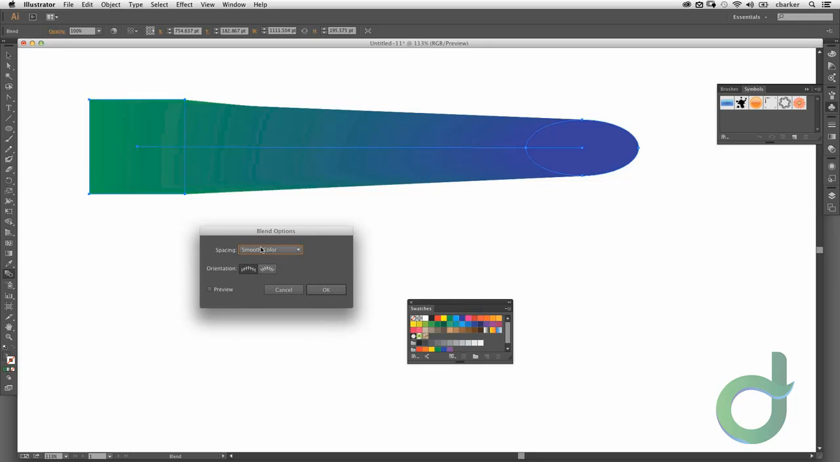But here in the spacing, you can set it to have smooth color, a smooth color transition as we're seeing now. You can have it set to specified steps. So if I only wanted maybe 6 transitions between these two, and I turn on preview, there you can see now it's created fewer, and the blend is much more spread apart.